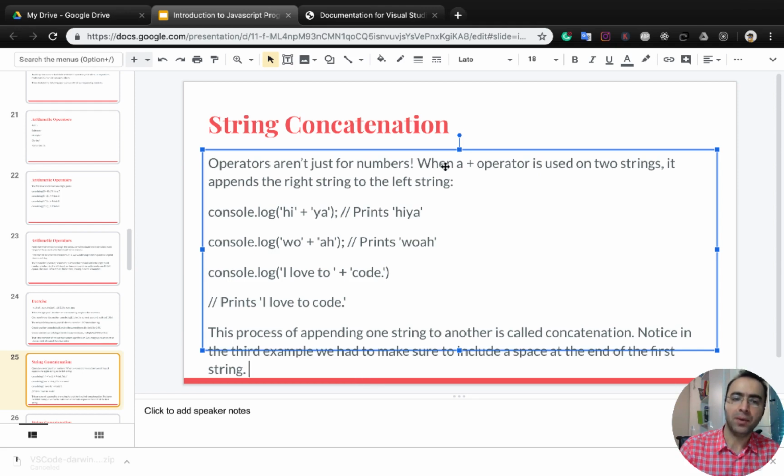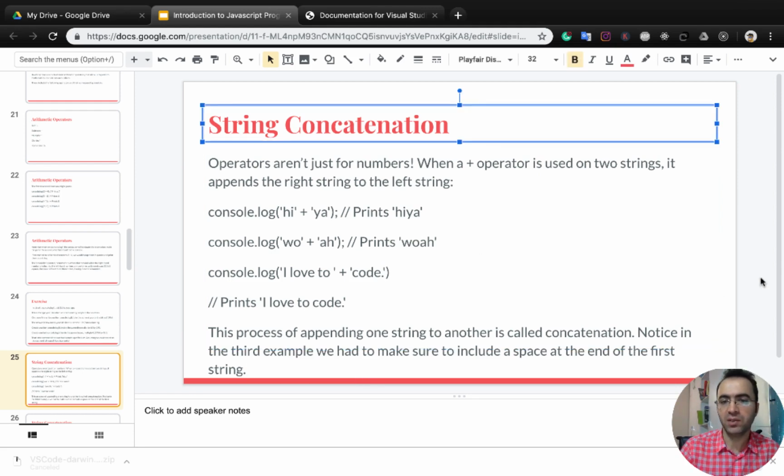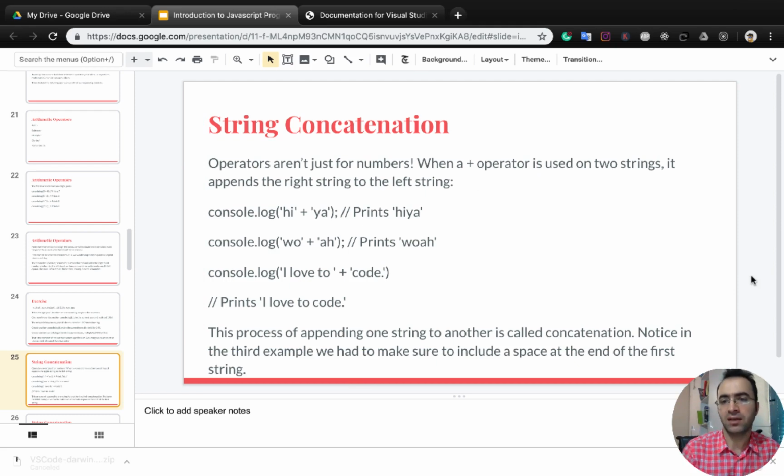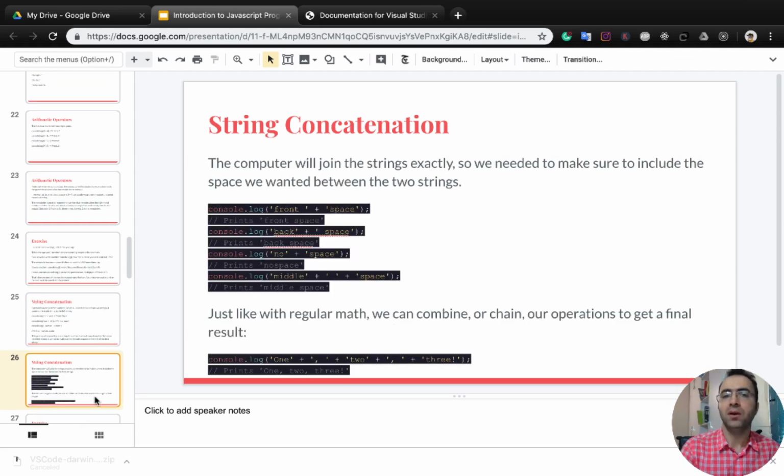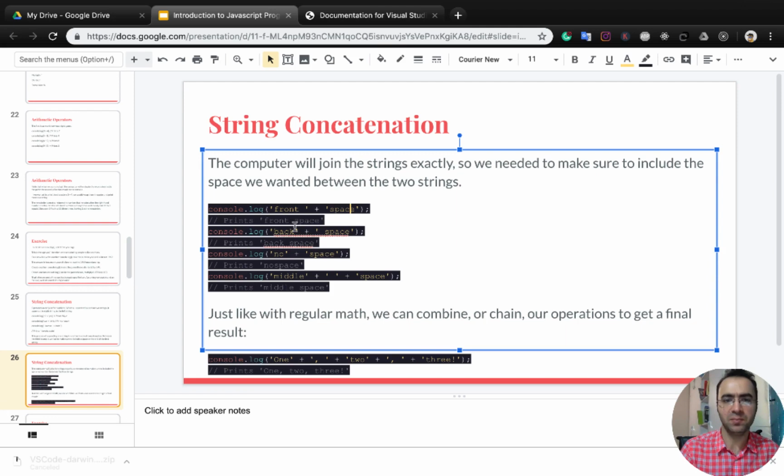This process of appending one string to another is called concatenation. Notice in the third example, we had to make sure to include a space at the end of the first string. The computer will join the strings exactly, so we needed to make sure to include the space we wanted between the two strings. Let's see these examples: appending front to space, back to space, and like this.